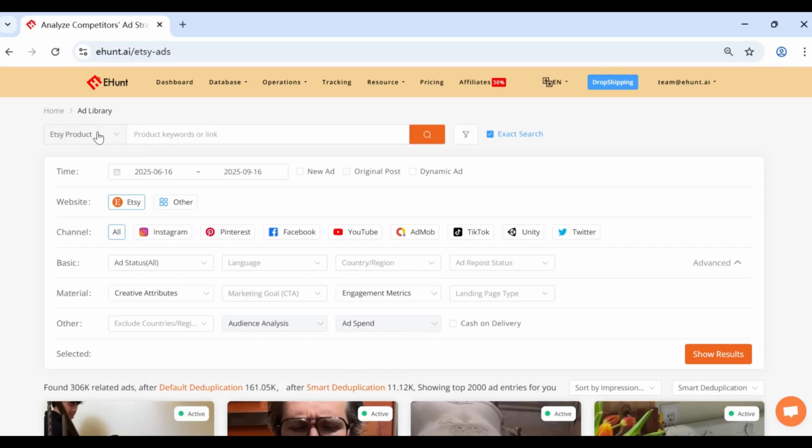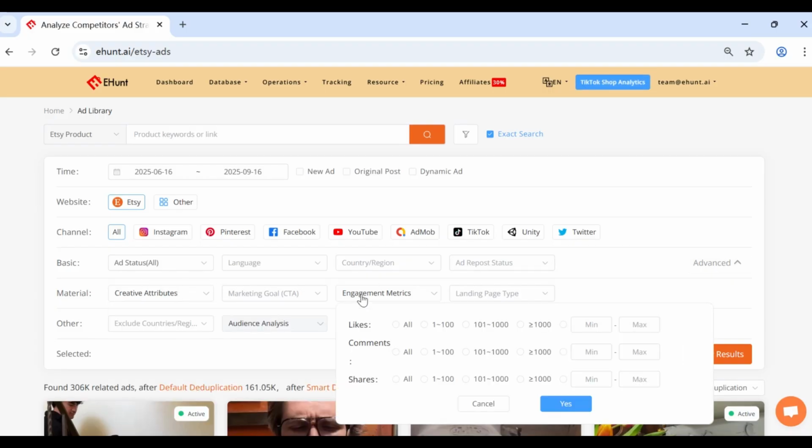In the search bar, you can choose to search by Etsy copywriting, Etsy products, or shops. In the filter panel below, you can customize conditions such as ad duration, advertising channel, ad status, language, and target country. These options allow you to perform a basic search. If you need more precise results, you can use advanced search options, such as creative attributes and engagement metrics.